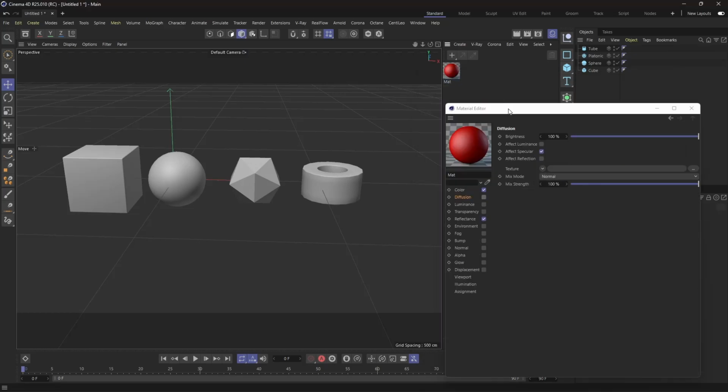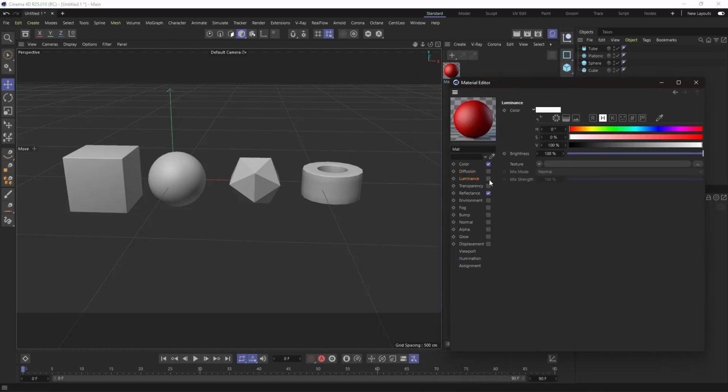The next one we have is luminance. The luminance is an emission, a light material. When you select it, you see the material has changed to something that's emitting light. We can also change the emission strength and the color. The strength is the brightness, so at 0 you don't have any emission, and at 100 you have full emission.